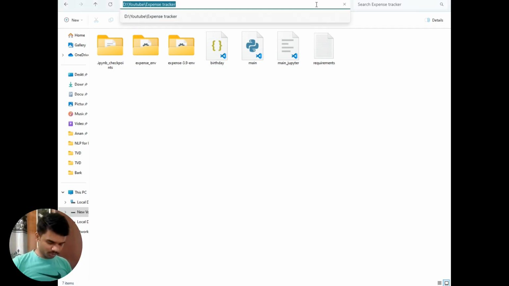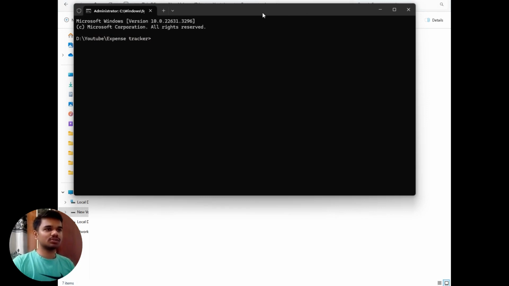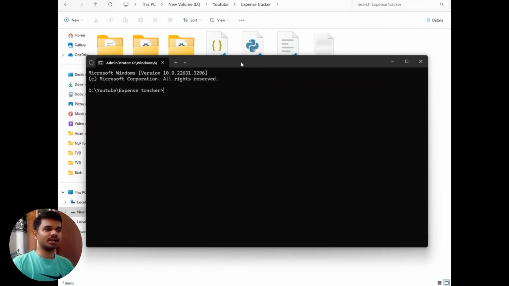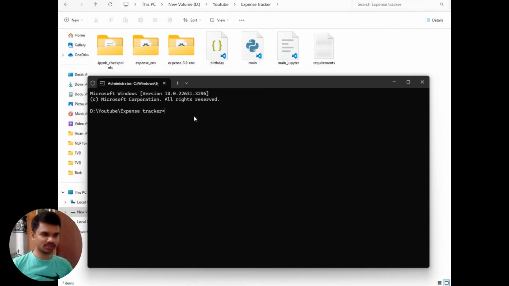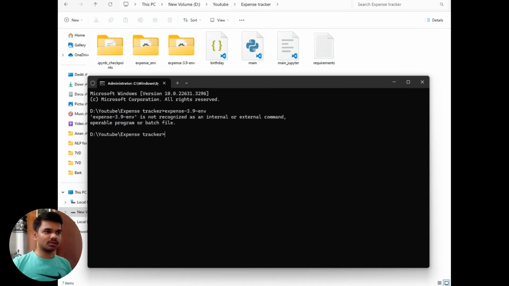Let's open command prompt in this folder. So this is the command prompt, and now let's activate this environment. Oh, it's not required because I have tried here, /scripts/activate, and then hit enter. And as you can see, this is activated.